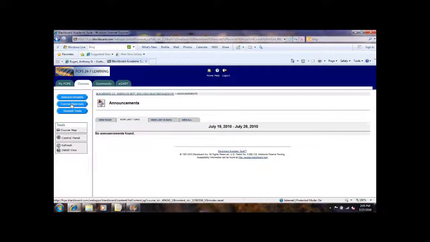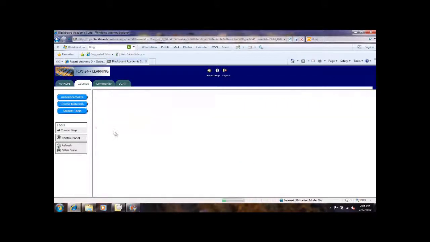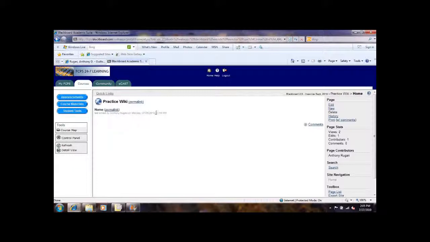So we'll go back to our practice wiki in the Blackboard 2.0 course by clicking on course materials. We'll view our wiki, and there's nothing here except the home page. Over on the right, this is where all the action is. So I can edit this page, I can create a new page, I can look at the history of this page, I can print all of the text of this page with the comments.